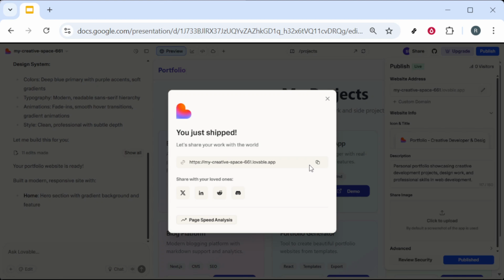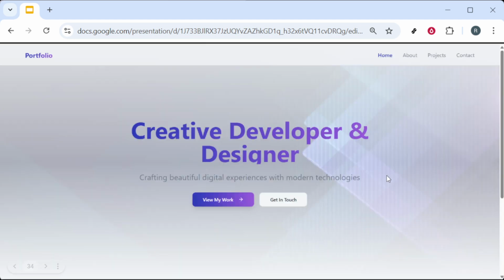To verify everything is working, click Copy Link, open a new tab, and paste the link to see your site in action. It's a good idea to test the link in a private or incognito window too, just to make sure everything loads correctly without cached files.